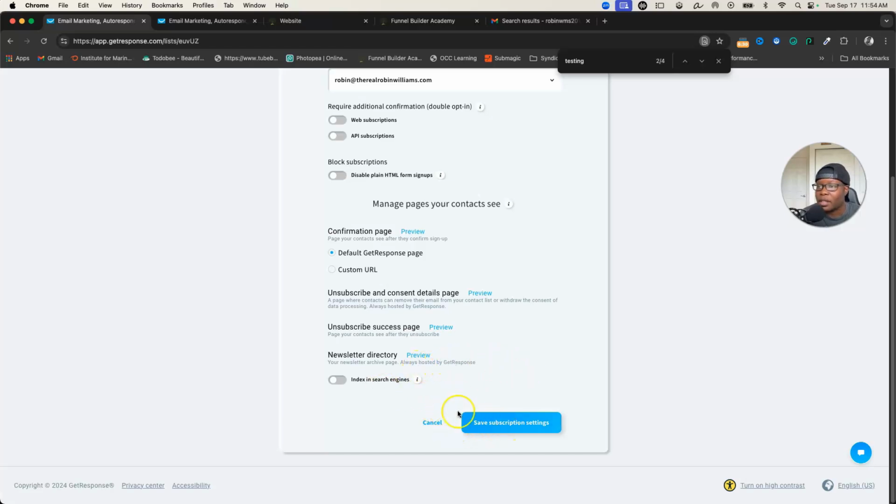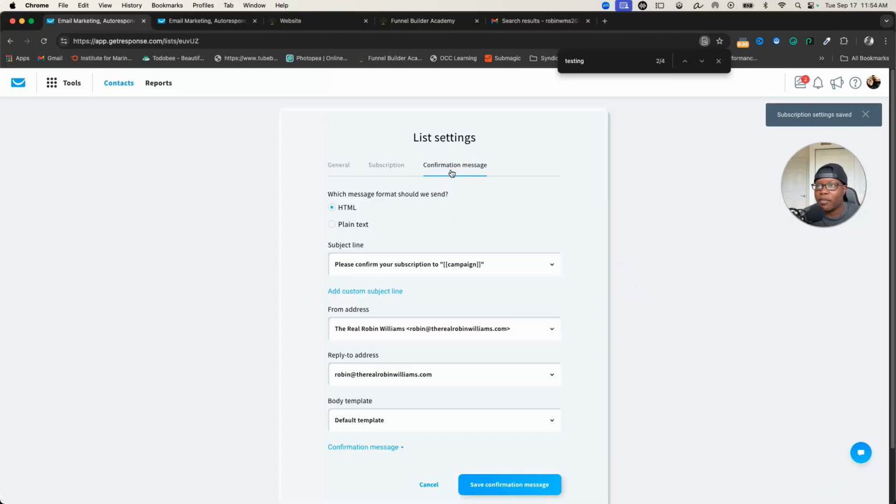And then let's save. You want to make sure you save before you go to the next part, and you'll have the confirmation message. Now, a lot of people do not use this because they lose subscribers. However, if you do have the confirmation turned on, you want to basically customize it as much as possible. So which message format should we send? It'll ask you that. And then it'll give you the option to choose a subject line, or you can add a custom subject line if you want.